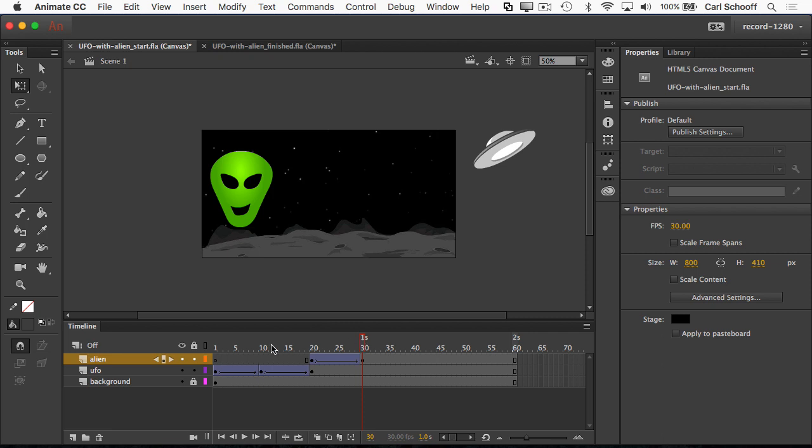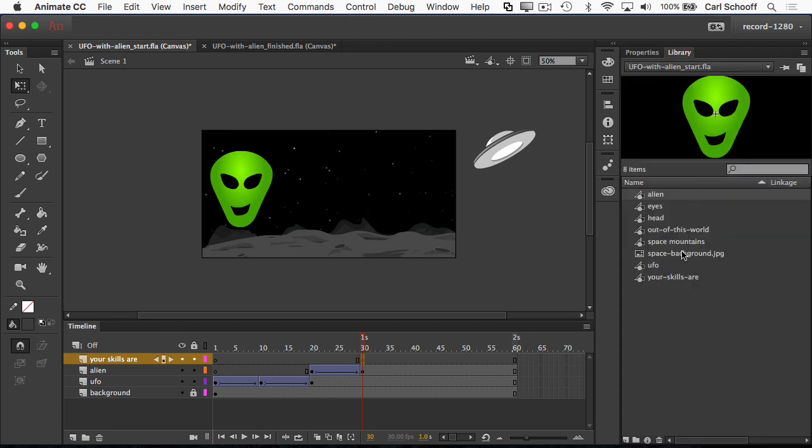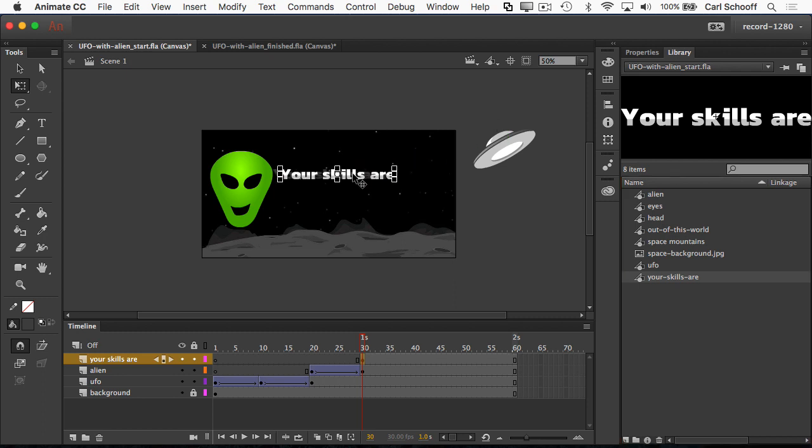Next, we're going to animate the first piece of text. We'll add a new layer, name that layer Your Skills Are, hit Return. We're going to add a keyframe in frame number 30. Again, we're going to hit F6 to do that. We're going to go to the library, and you're going to take Your Skills Are out of the library, drag them onto the stage, and line them up roughly with the alien eyes using your arrow key or your mouse.